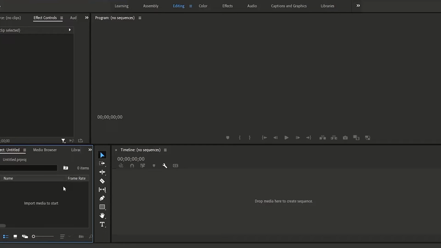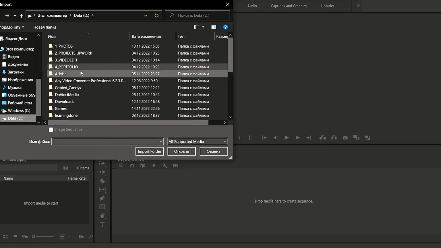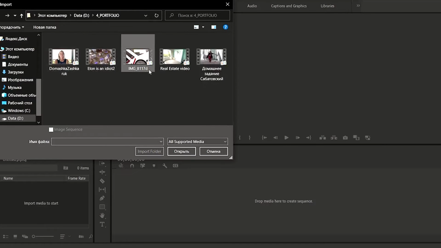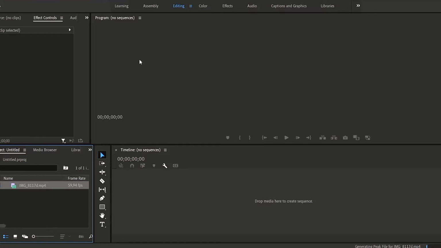The first way, you double click on empty space in the project window. And then specify the path where the file is located. The second way is when you drag and drop a file from the folder into the project window.